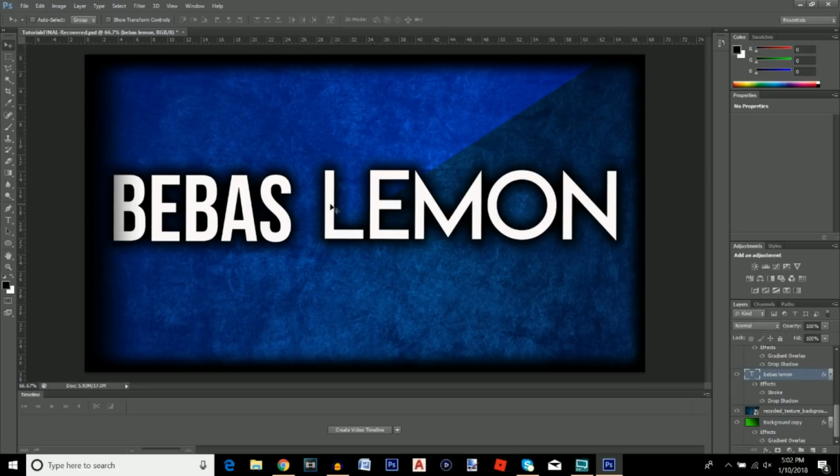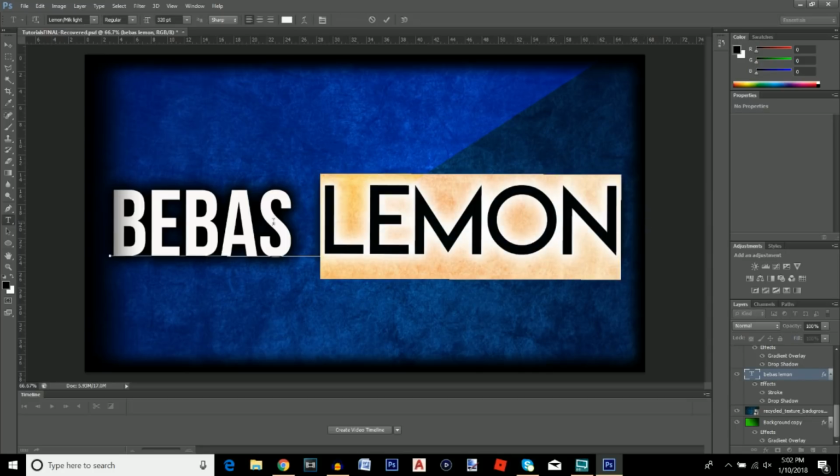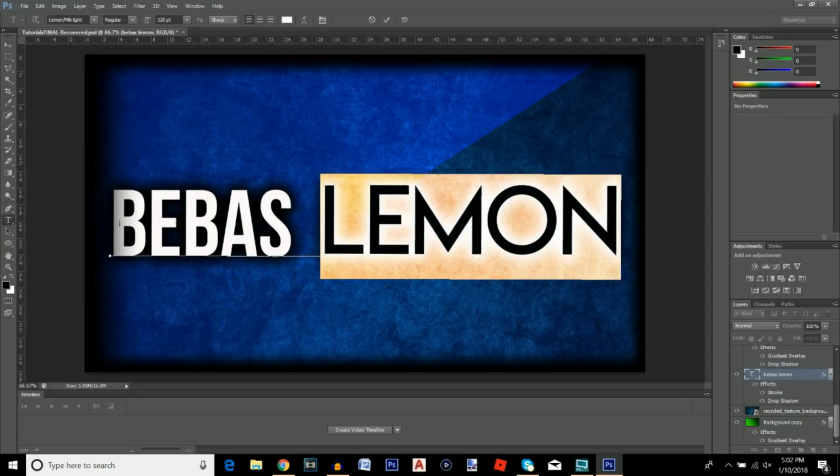Alright, so the next font that I have is Lemon Milk, and that is the font right here. This is the previous font, so I just want to compare both of them. Lemon is a little more stretched out, whereas this Biba is more contracted.